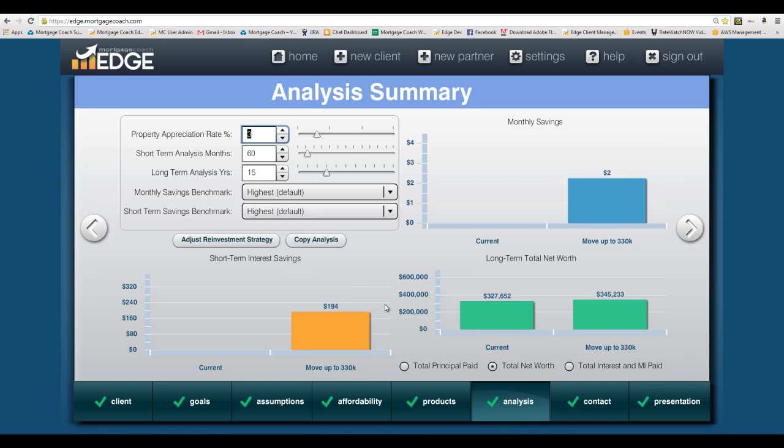But the real deciding factor here is always going to be the long-term total net worth. And the reason for that is this shows the total equity and any liquid assets that you've gained for them. In this case, I didn't put any reinvestment strategies, so this is just the equity that they've gained. They've got more equity in the new house, and at the 15-year point, their net worth is indeed greater.